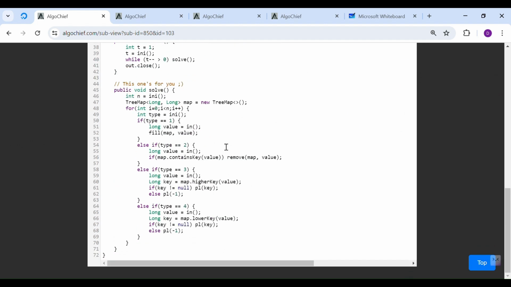Okay, so here is the solution for it. I have defined my methods fill and remove. The fill method will add exactly one frequency to my value parameter of the key. The remove will decrease one frequency from my value parameter, and if it becomes 0, it will remove the value from the map. If type is 1, I fill. If type is 2 and map contains that value, then I remove it. If type is 3, I find the higher key. If type is 4, I find the lower key. Very simple. Moving on to the next concept.